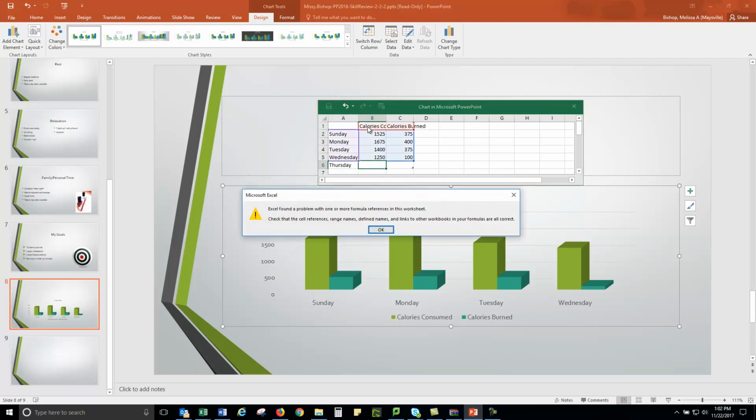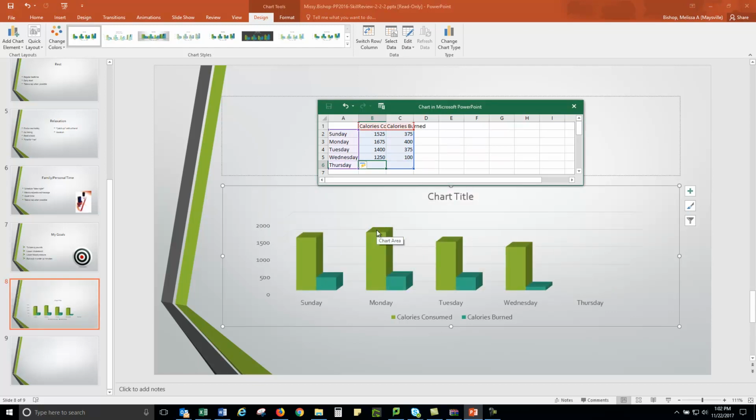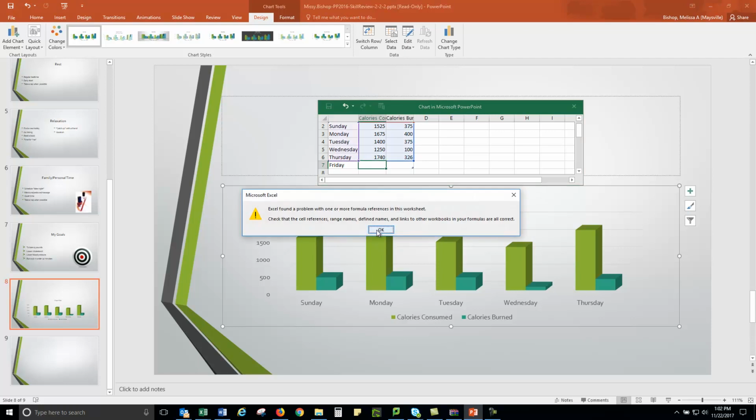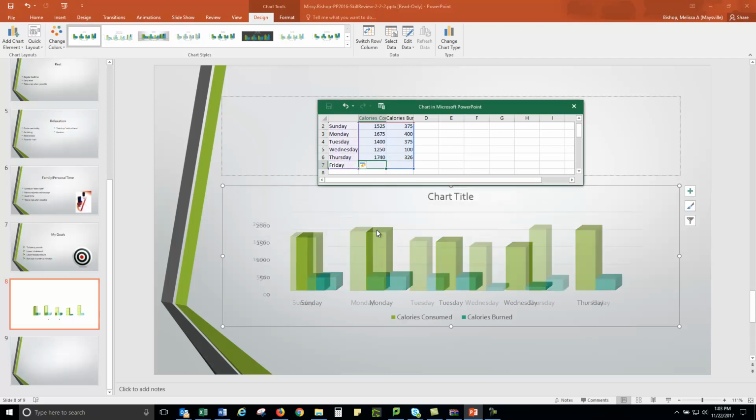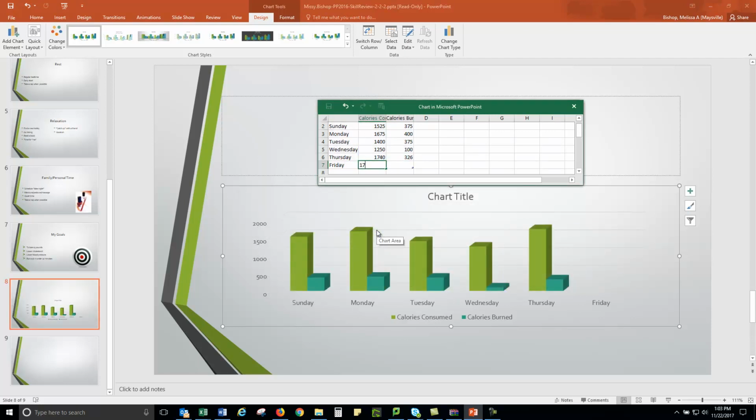Now notice I got an error, and it gave us a hint in the instructions that said we would get an error. Just go ahead and click OK, and we'll actually get it every time from this point forward that we add a new row. So Thursday, 1740 and 326. Now I'm going to type in Friday. I'm going to get my error. I'm going to click OK, 1760 and 430.